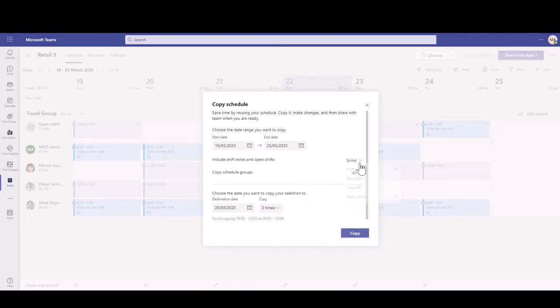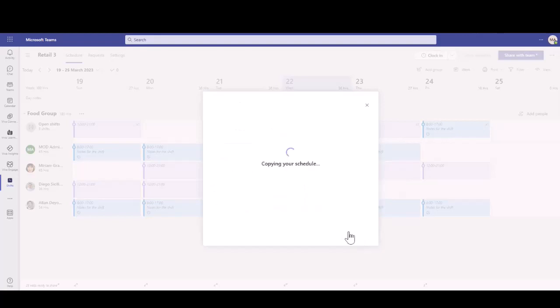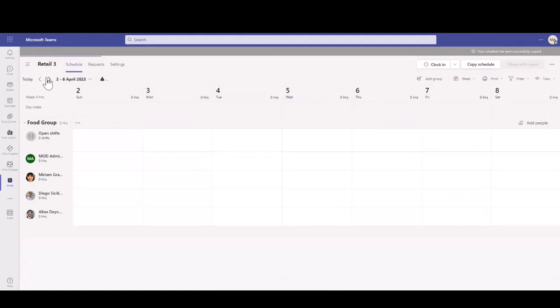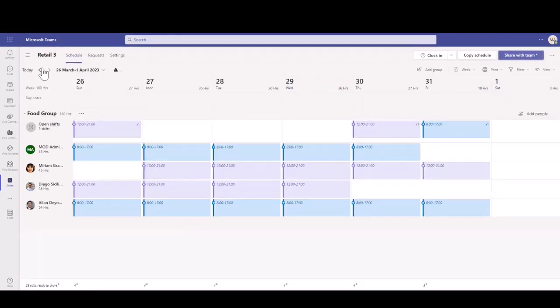Maybe I don't want the shift notes either to be copied. So I'm going to press copy on that, and that is going to copy that schedule over the next few weeks. You see, they've also got stars on because they've not been published to anybody. So I'm now going to share that with the team.